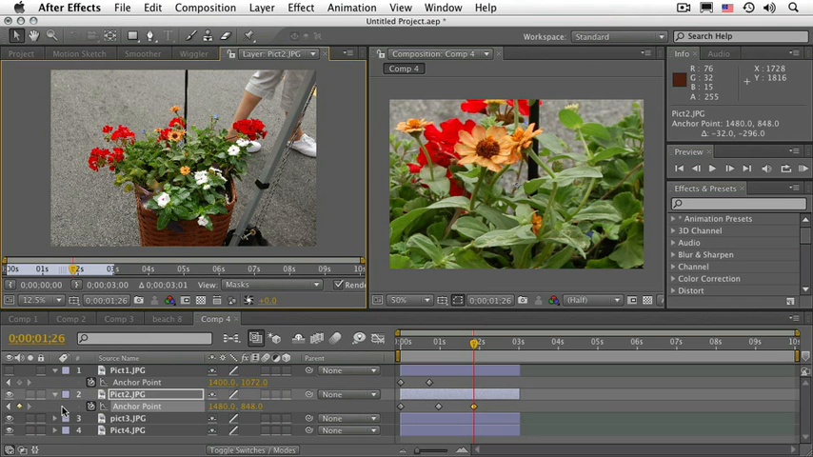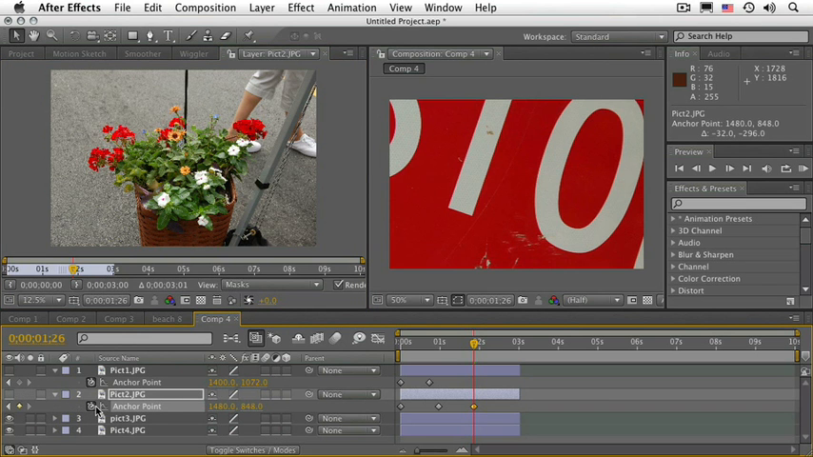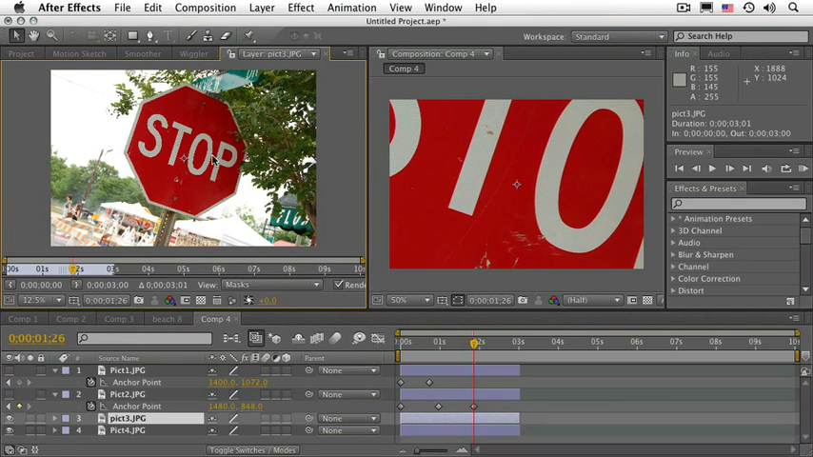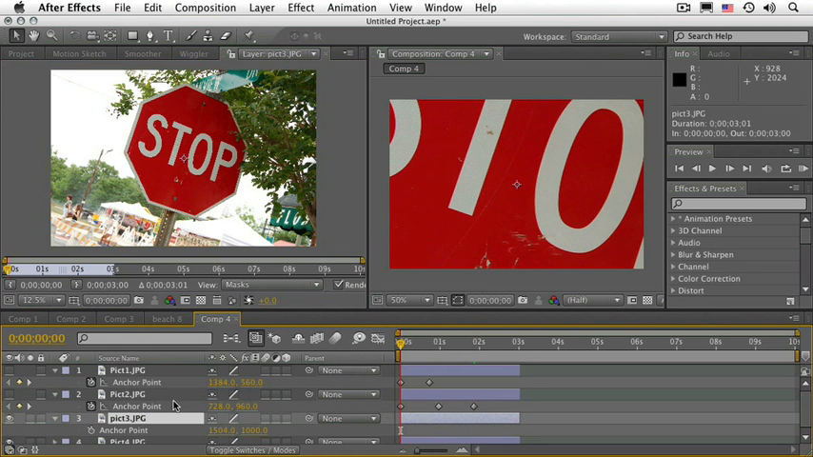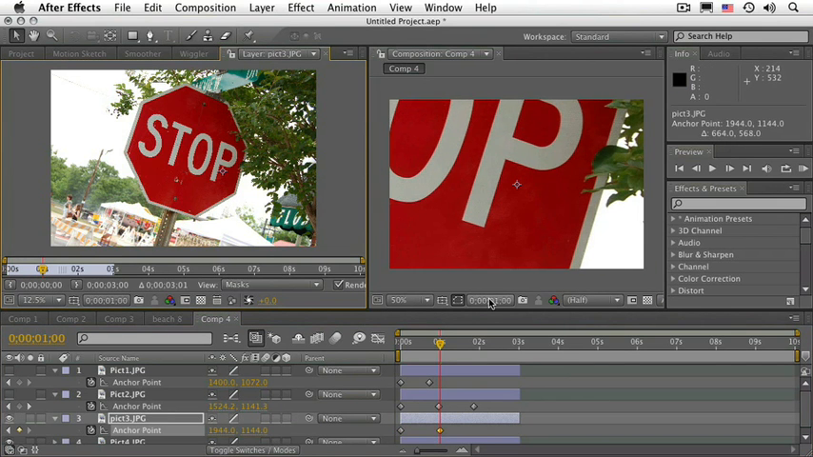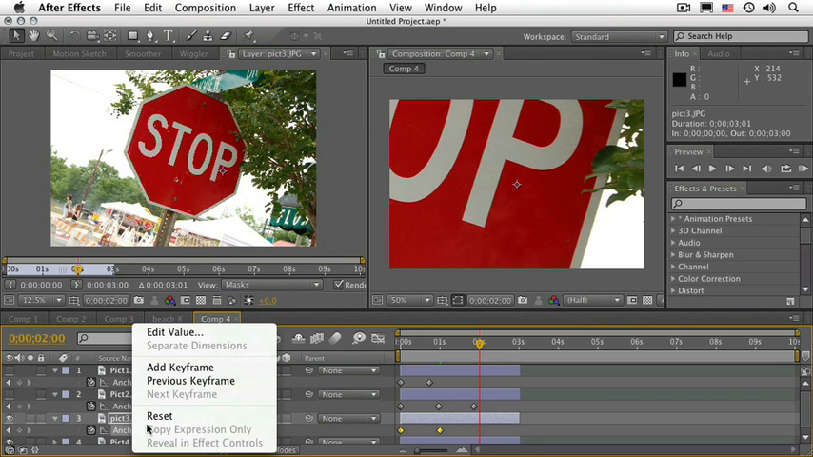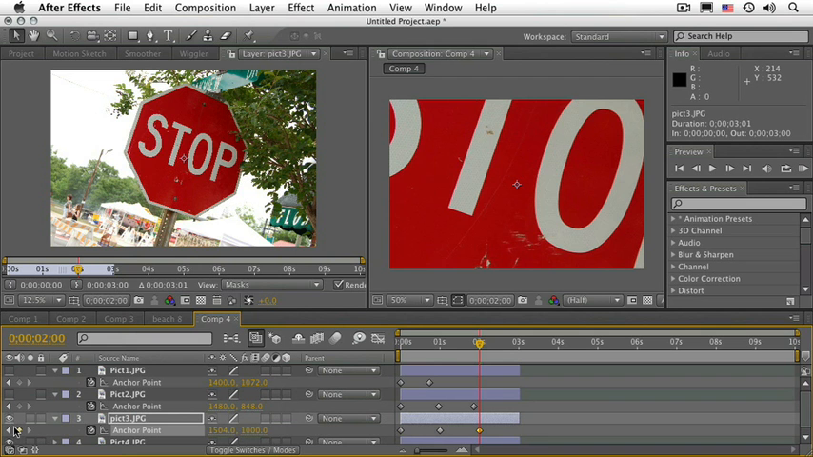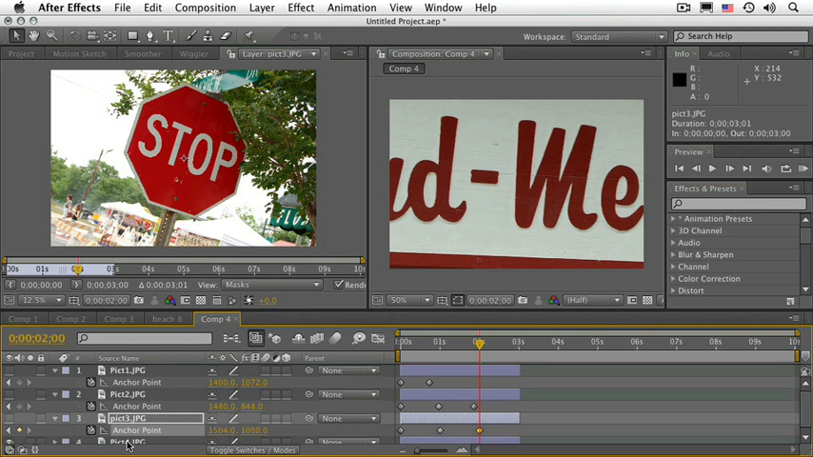Let's make layer 2 now invisible by clicking on the eye icon. Double-click Pick 3 so that it opens in the layer panel. Press the letter A for anchor point and move the CTI all the way to the beginning. Keyframe the anchor point. Let's just start here. Move in time. Move the anchor point. Move in time. Now let's reset the position of the anchor point. You can reset any value by just right-clicking on it and choosing Reset. Let's make this layer now invisible by clicking on the eye icon, and let's double-click on the fourth and last one.